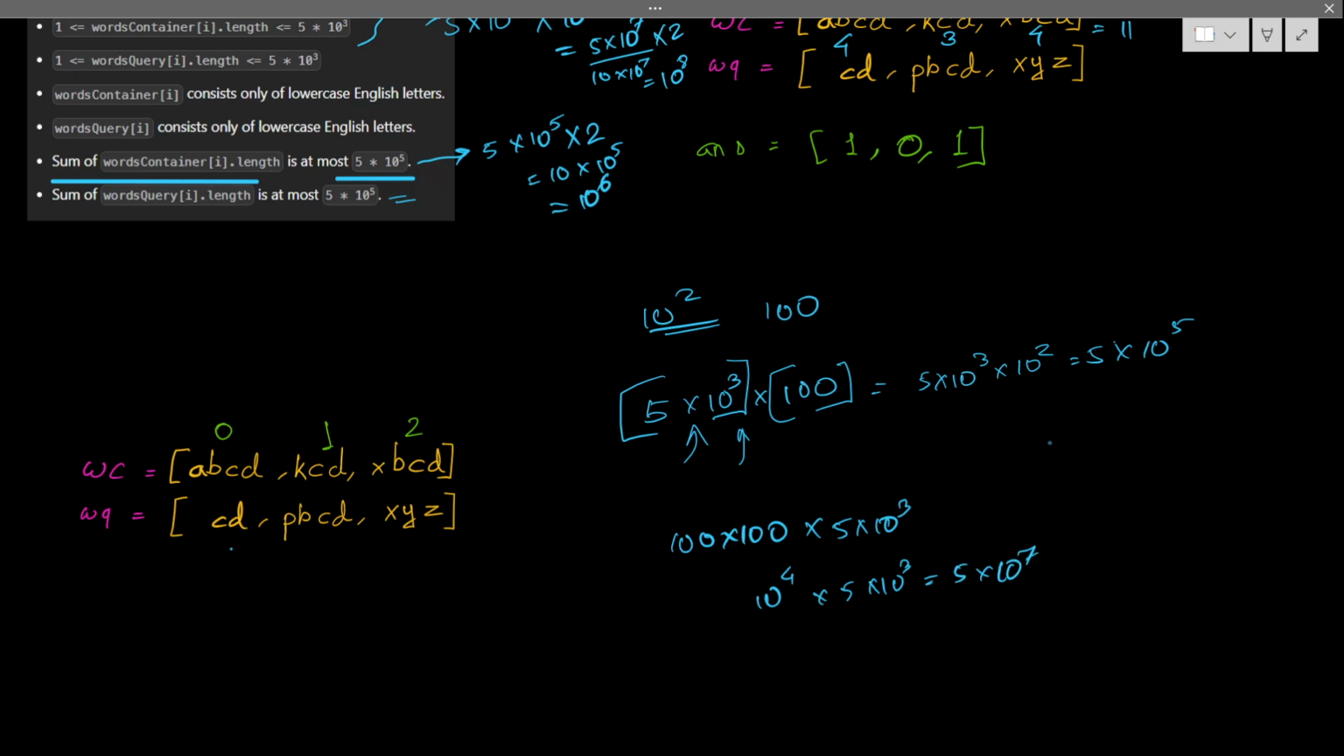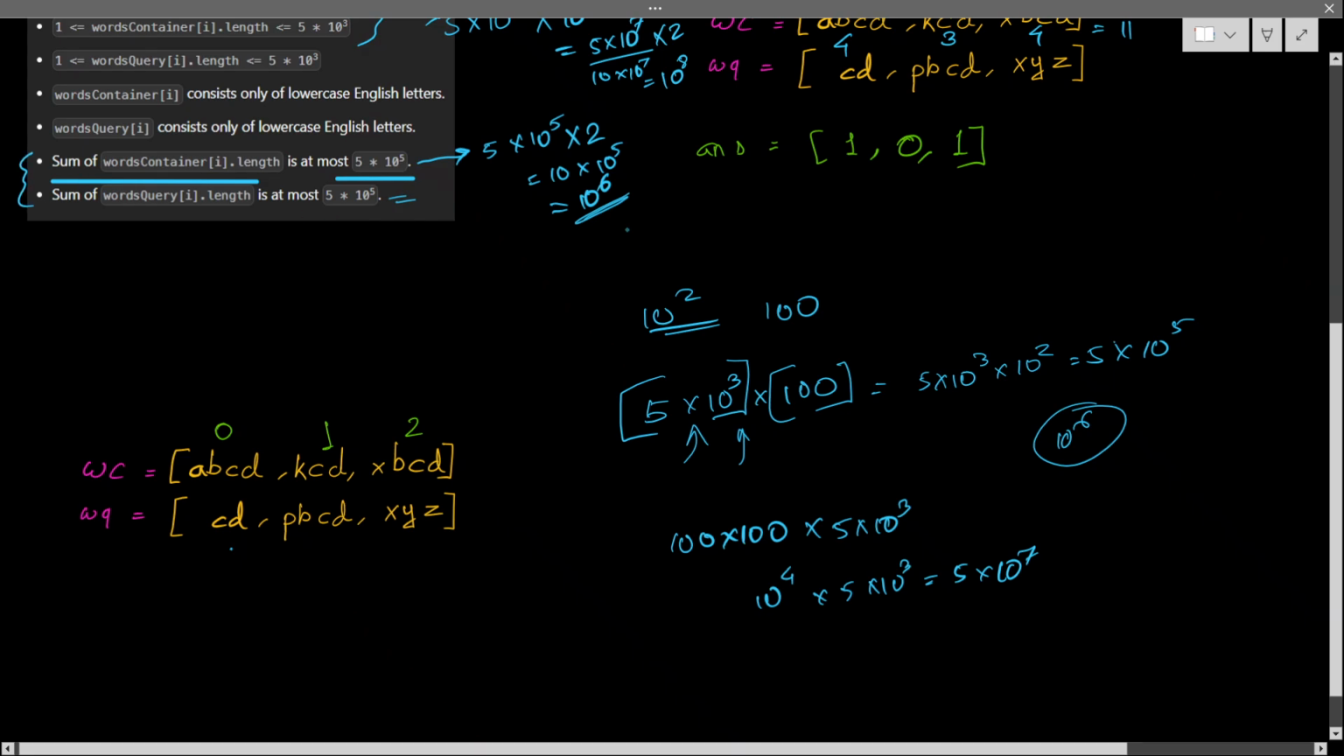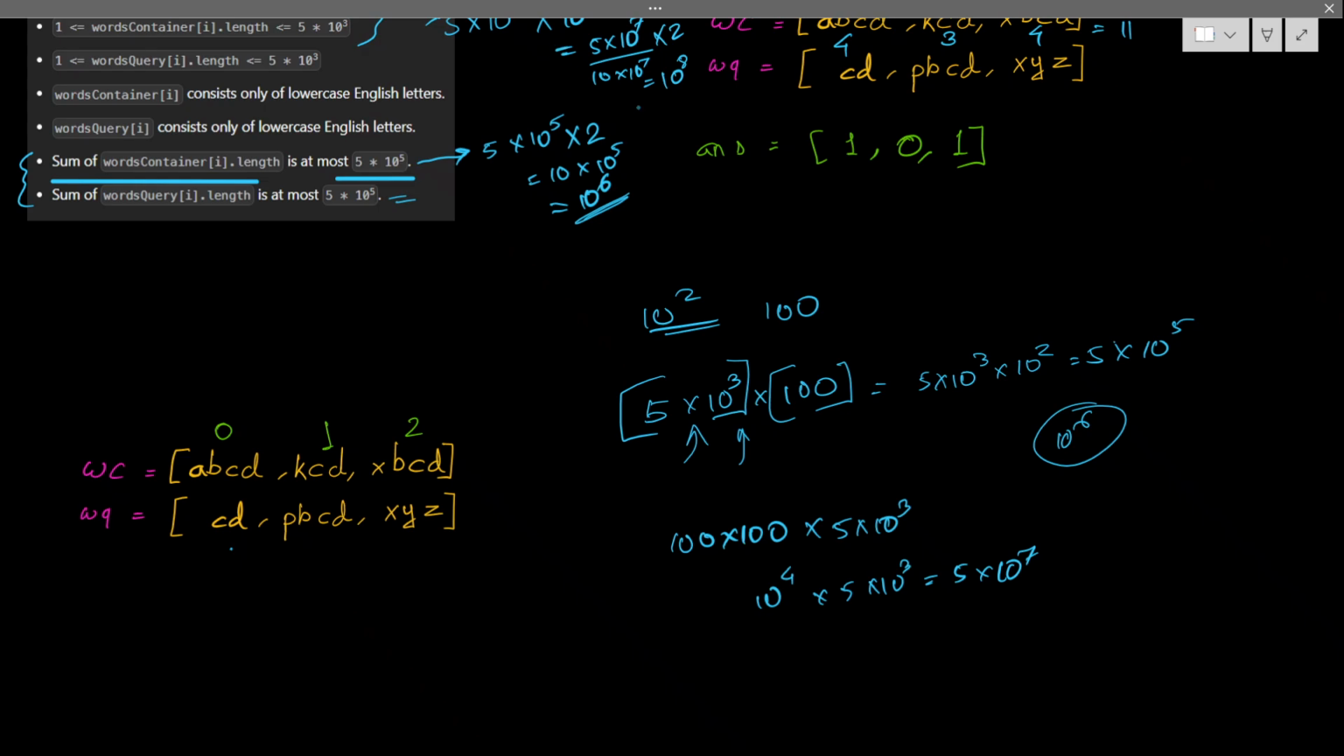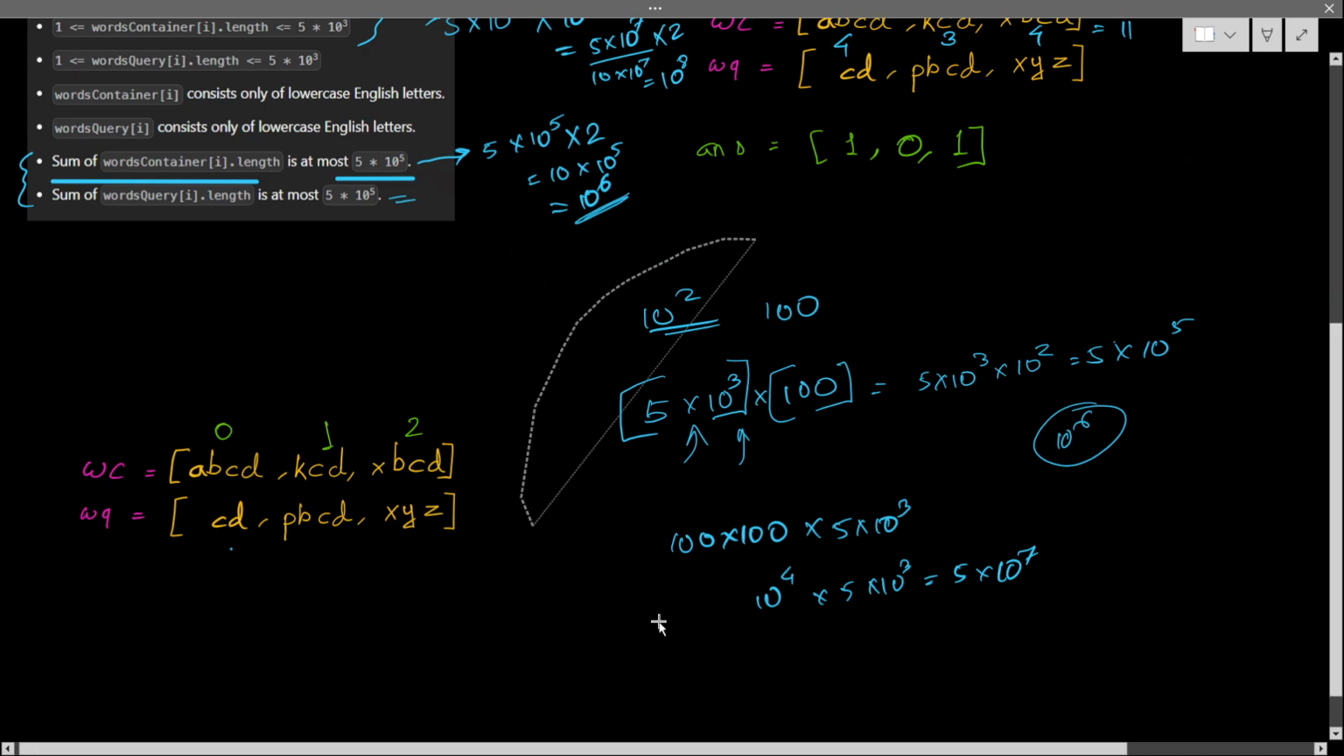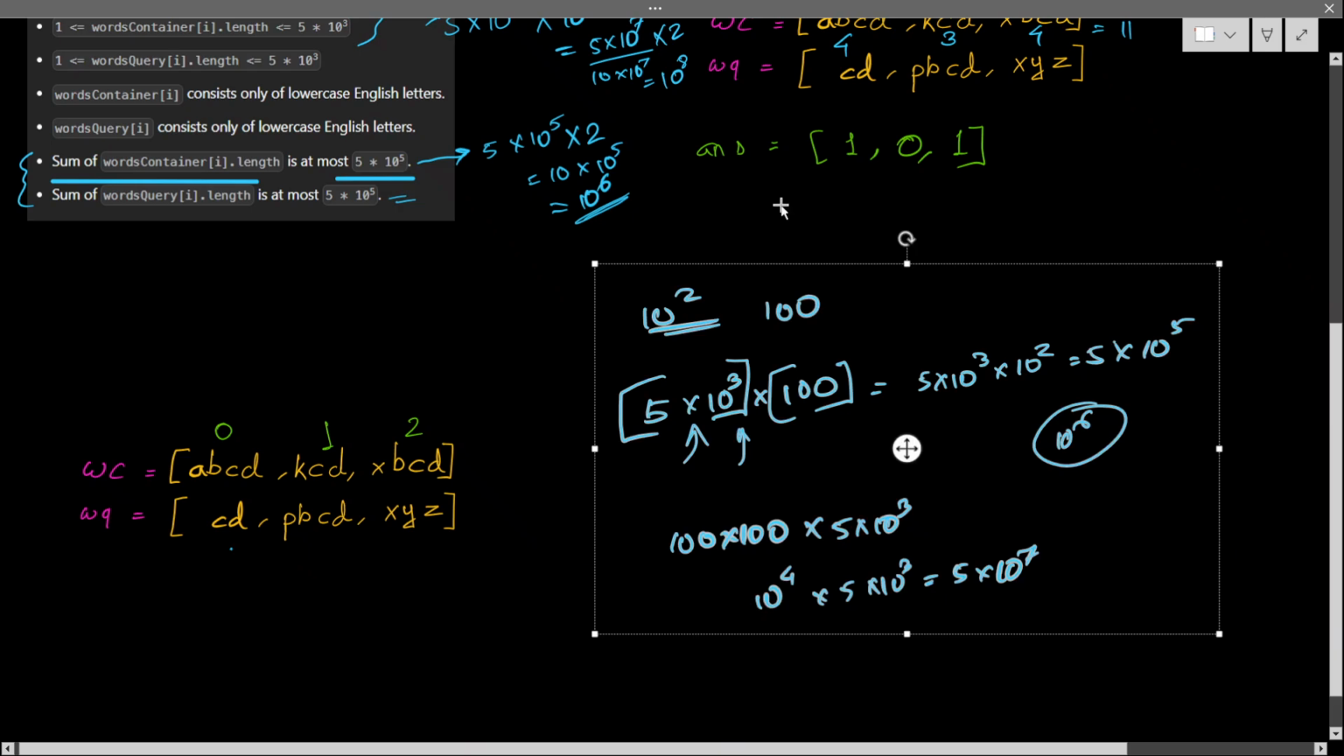If it exceeds 10 to the power 6, then it will give a time limit issue. That's why they have forcefully made these constraints. If you are exceeding 10 to the power 6, then it will be a problem. So brute force cannot be a solution. Hope you understand. So what could be the solution?